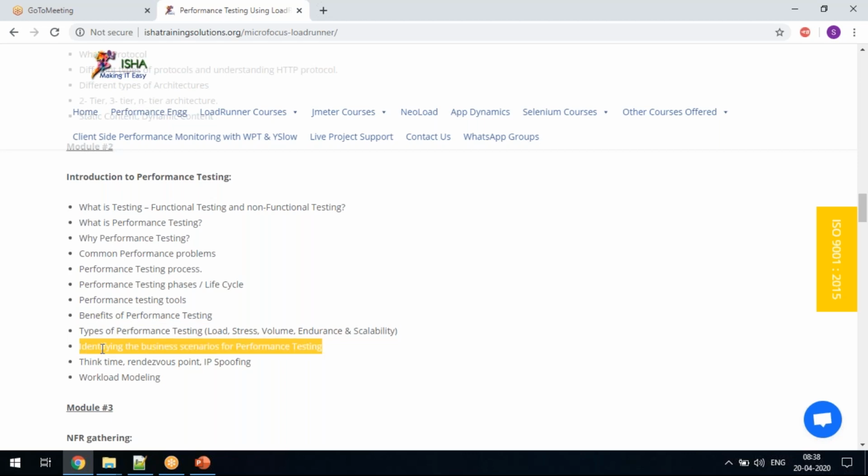And then identifying the business scenario for performance testing, because most of the time the customer will provide certain scenarios, but ultimately as a performance tester, we are the ones who are going to identify the business scenarios. How do you have to select them?